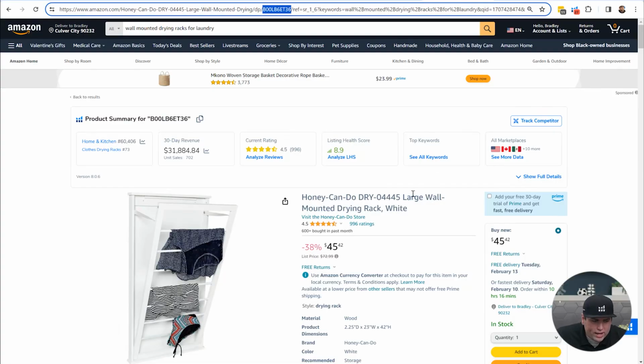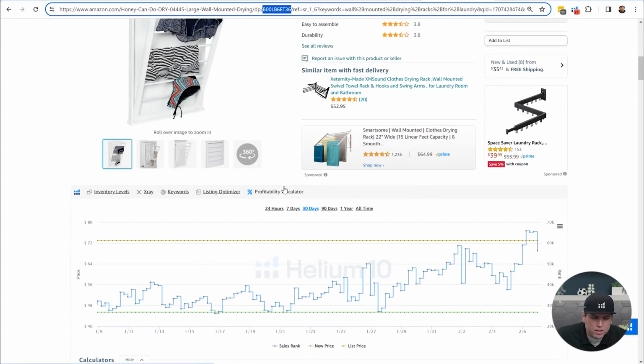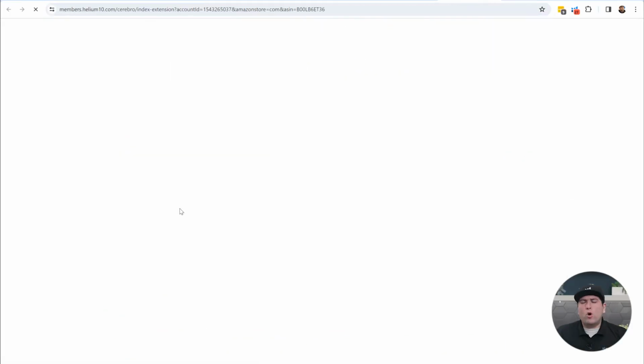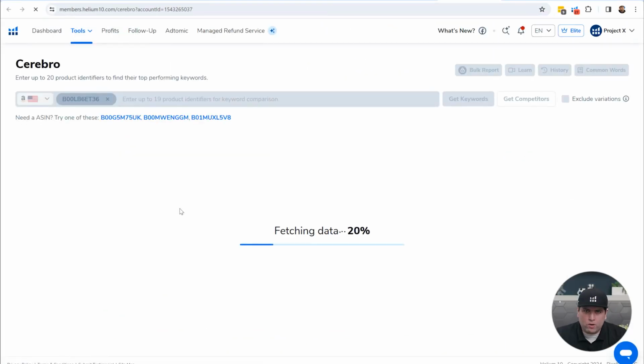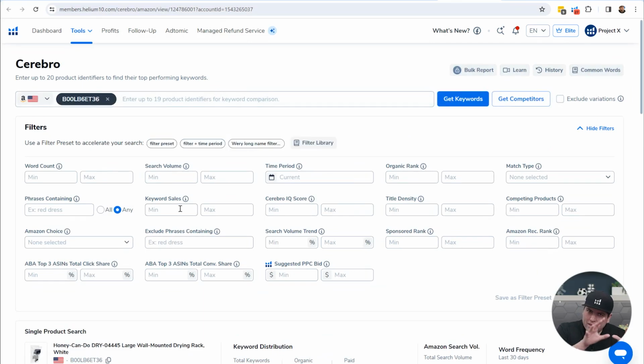Watch this. Right here on the page, I'm just going to hit this button called Keywords in the Helium 10 widget. And it's going to open up a tool in Helium 10 called Cerebro. Like I said before, once we get to the keyword research section, when we talk about making your listings, we're going to go deep into how to use Cerebro. But in this instance, I just want to know, what are some of the other keywords that are driving sales for this particular product?